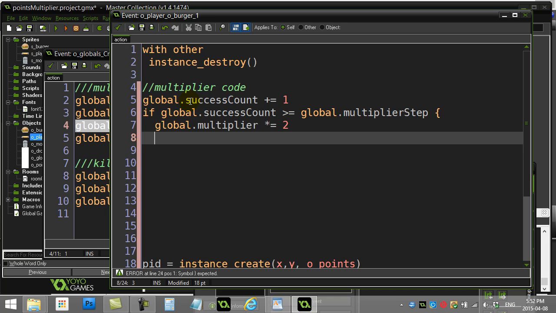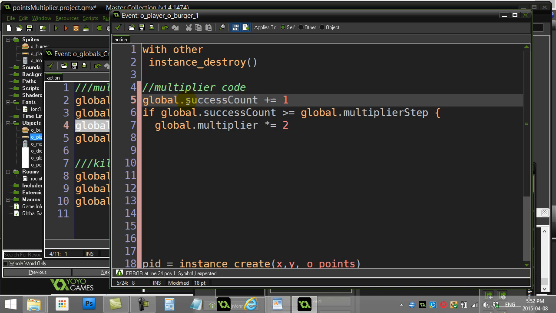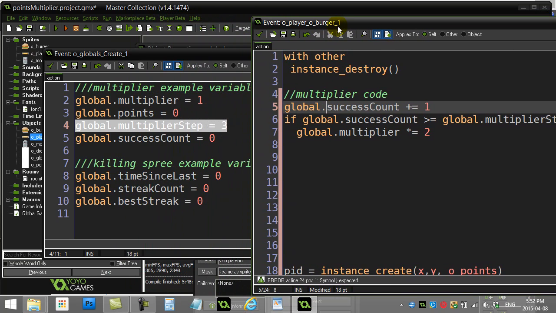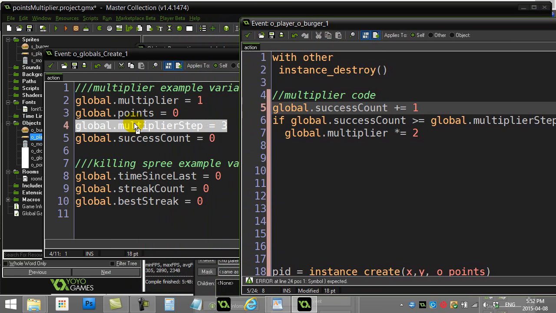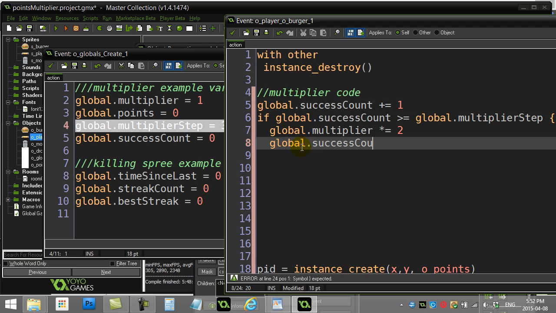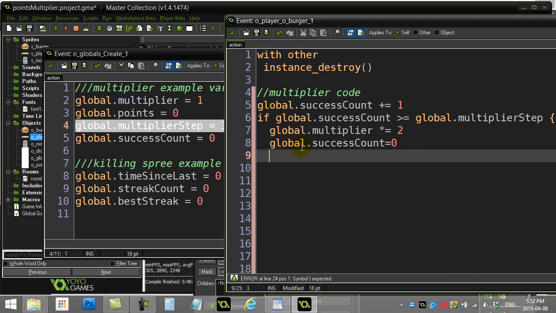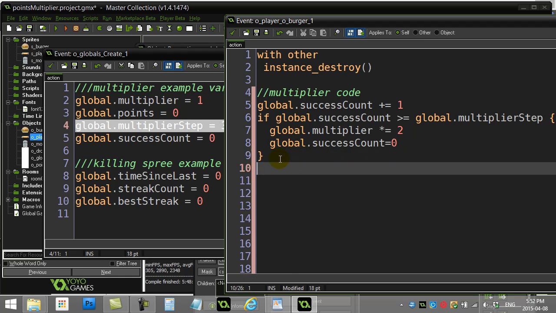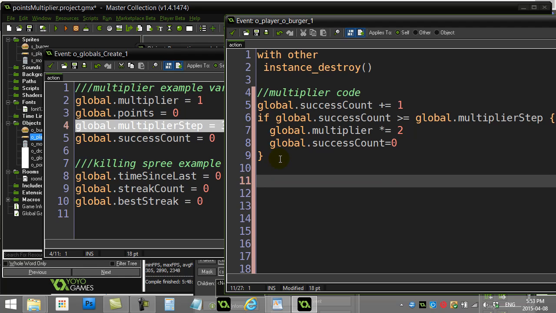Now one thing you have to remember to do here is you've now reset the process. I have to get another 3, right, multiplier step burgers before I do the multiplier again. So basically I have to reset my success counter. So global dot success count goes back down to 0. And that's pretty well it. That'll handle that part. So that's basically handling the multiplier for when I catch a burger successfully, right? So success count goes up.